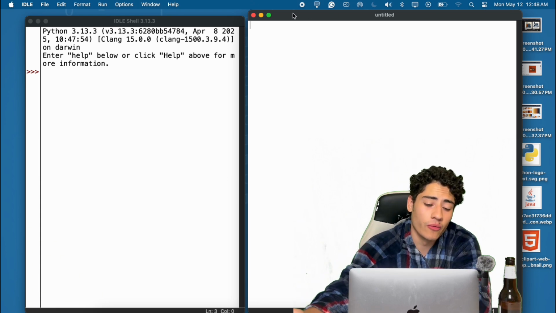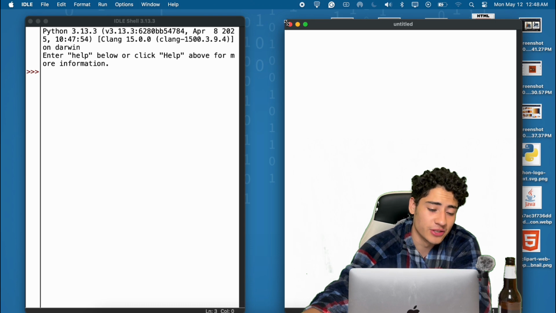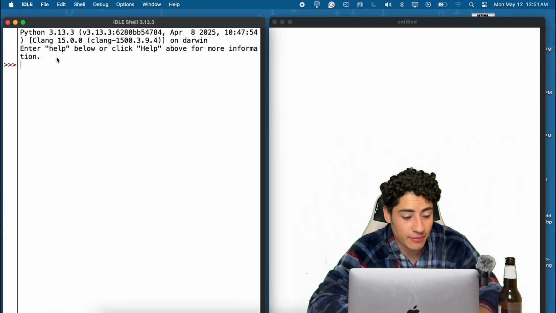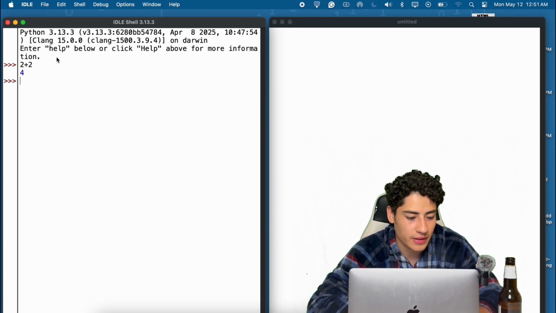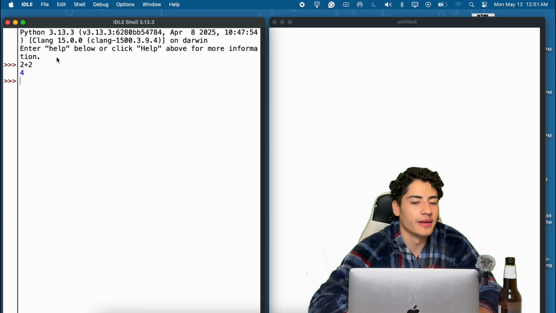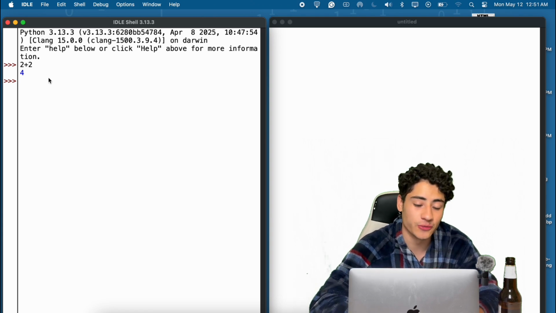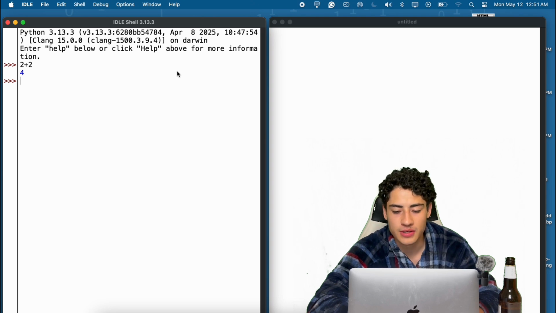Now you might be thinking, why is it called the interactive section if it just prints out results? But it doesn't. You can also mess around with it. You can write 2 plus 2 and press enter and it gives you 4. So yeah, you can code on the interactive section as well. But for the longer programs, you want to use the script section.